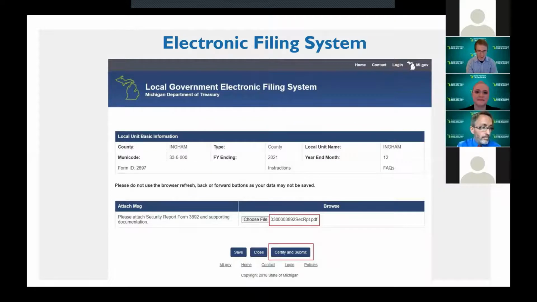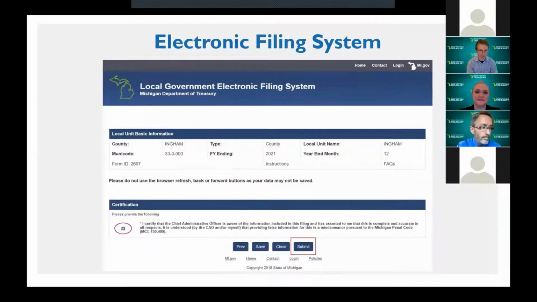Once selected, you will see the selected file to the right. If incorrect, you can select Choose File again and select a different file. If you do this, the system replaces the file previously selected. Once you have the correct file, click Certify and Submit. Next slide.